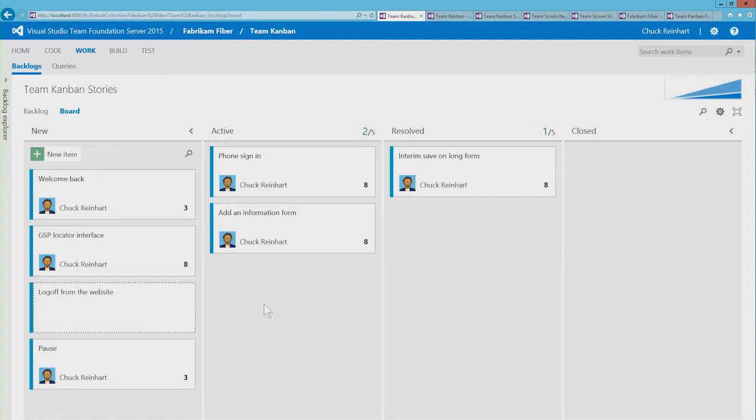This board only shows user stories because I used the Agile process template for this team project. In previous versions, you could add bugs to the board, but that would affect all teams within the team project. Because teams work differently in an organization, we now give each team the choice how they want to treat bugs. This team is only using the Kanban board, and as such wants to see the bugs on their board.